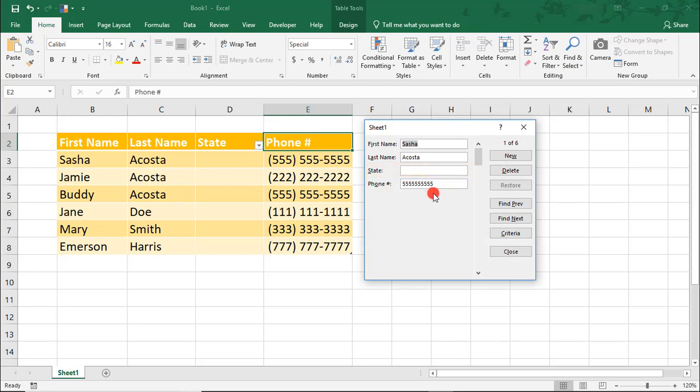Number 5, to search through the fields, click criteria and type the criteria that you'd like to search for in its corresponding field. So let's say I want to search for Buddy. I type Buddy, click enter, and this lets me know that Buddy's record is number 3 of 6.